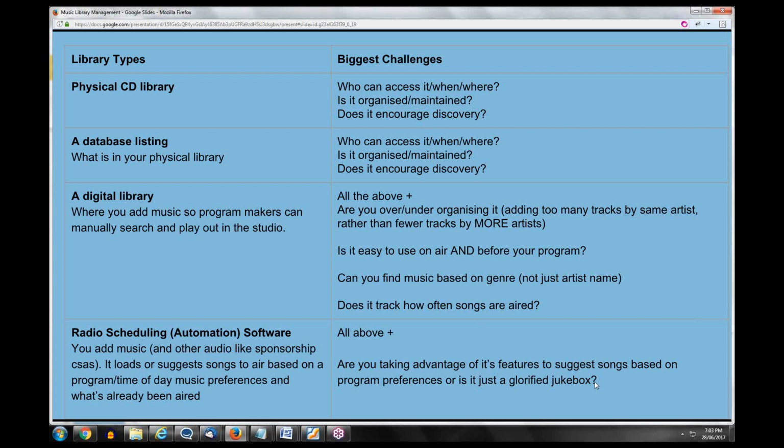And other things that can come into it are, are you over or underusing it? Are you adding too many tracks by the same artist? Or rather, maybe trying to add fewer tracks by more artists? Is it easy to use for program makers both on air and also before their program? And can you find music based on genre?